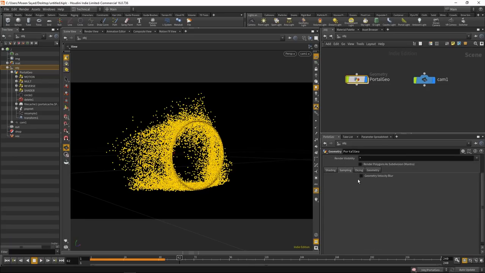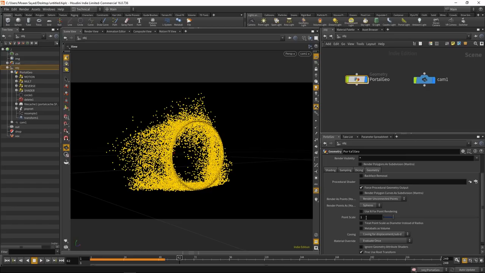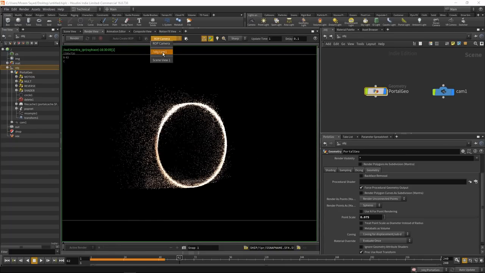Next, we go down to sampling and activate geometry velocity blur, and that will allow us to have some motion blur to this. Then go to geometry, and this point scale is how big our points are when they get rendered, because currently we just have a whole bunch of points that Houdini doesn't know what to do with. So how big should they be? Well, 1 is quite big and it'll just show up as a whole lot of blobs. So just drop this to 0.075, and then we can go to the render view and select object camera 1 and then say render.